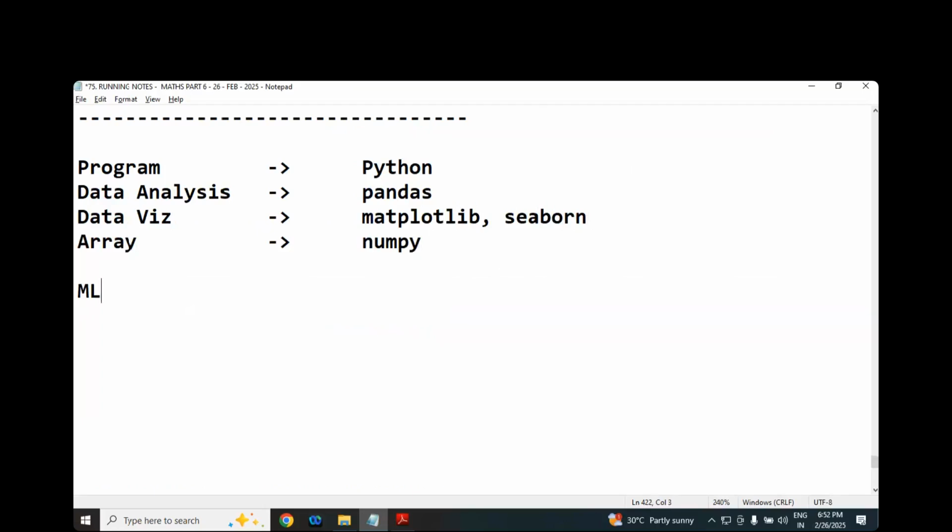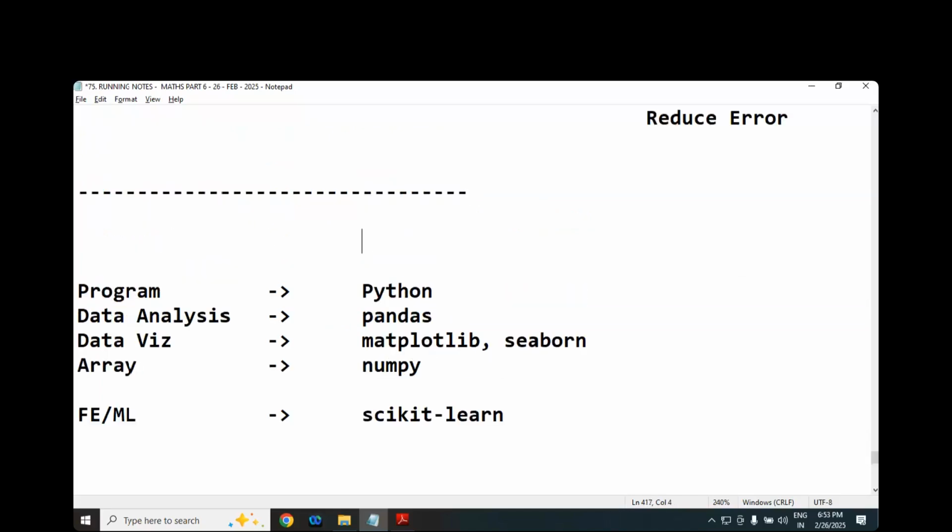Now we are ready to enter into machine learning algorithms. If you want to work with feature engineering or machine learning algorithms, you have to install one library, called scikit-learn. Scikit stands for scientific kit. That is a hyphen symbol, not an underscore. You have to install this.